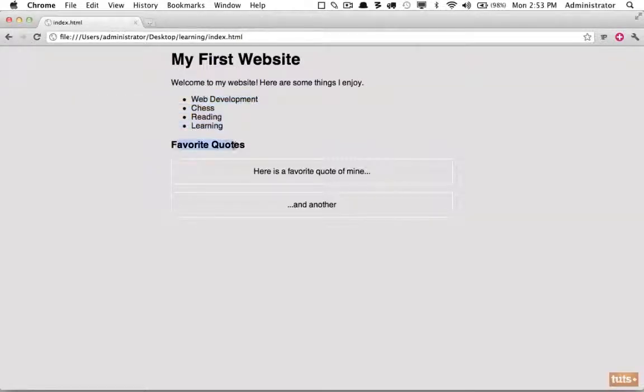we have a subheading here of some quotes with just some gibberish quotes here. And it looks like within our quote, they're styled just a little bit differently. It looks like the text is centered and there's a border around our quote.